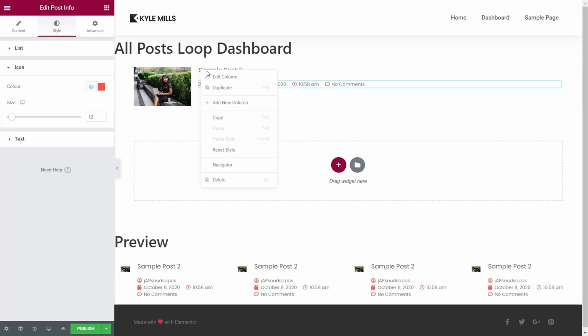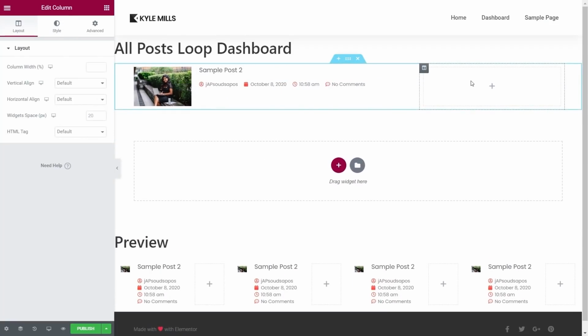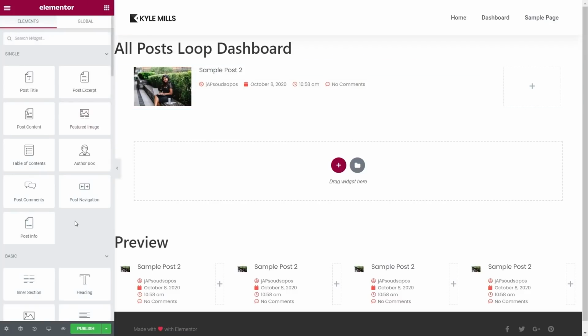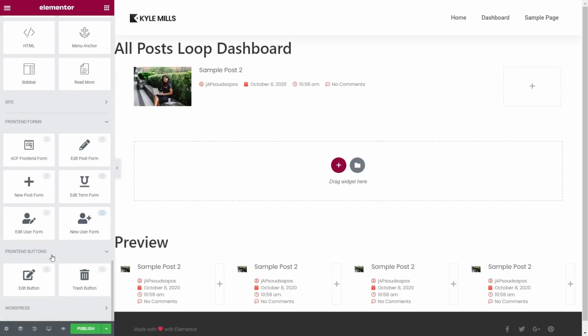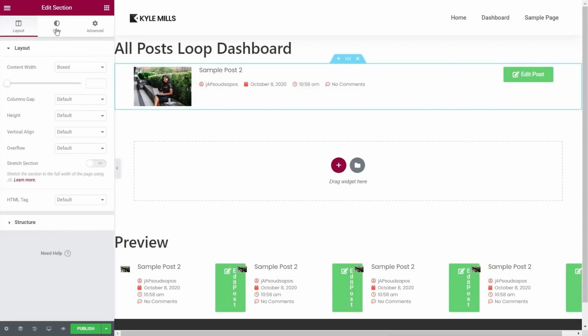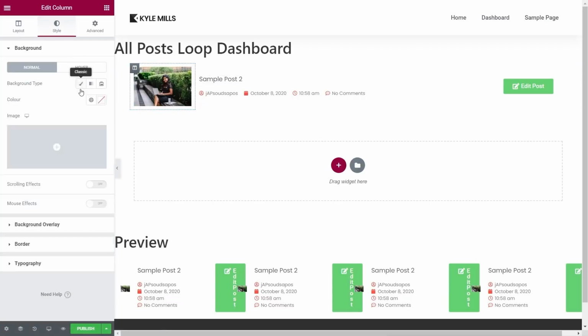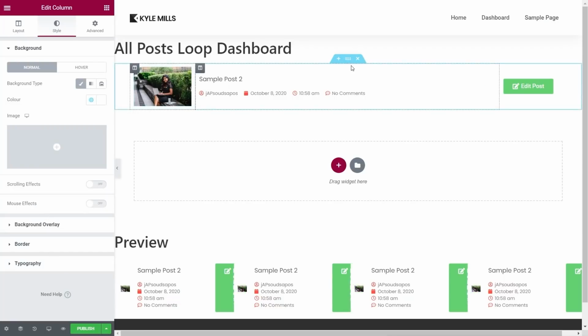Actually, let's just add in an extra column at the end. Adjust these up again, like so. And at the end, we're just simply going to drop in that same edit button. So we're going to scroll down until we get to the options, and we're going to say we want the edit button. We'll drag and drop that over there, and then we'll just quickly set everything up on here to be aligned to the center, like so. And we'll just set the background of this to be white. So these are all just things just to quickly show you how things are going to work.